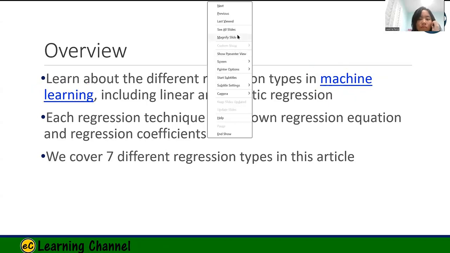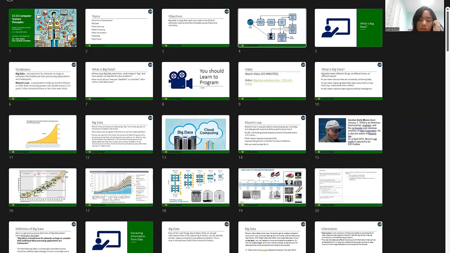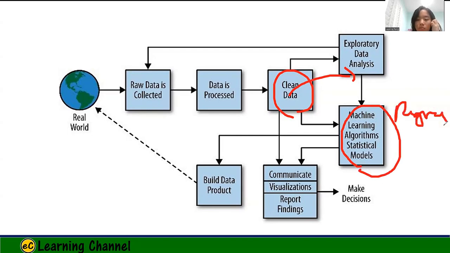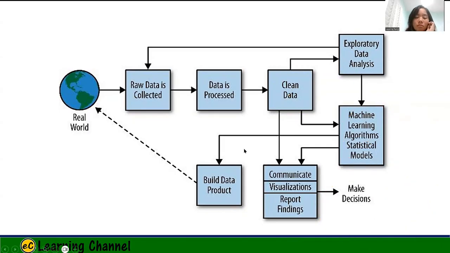So let's go back to the chart that we talked about in the very beginning. We talk about data science. You clean the data, you put it into the analysis, then you build a mathematical model. So this part is regression. You come out with an equation, so you become ax plus by greater equals 300. That mathematical model is the statistical model that you want to build up. Is that okay?